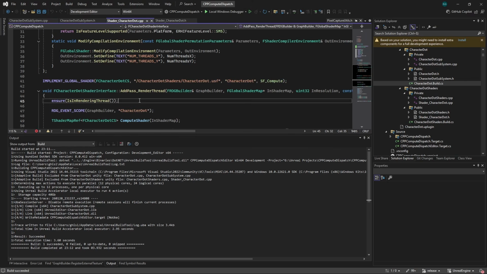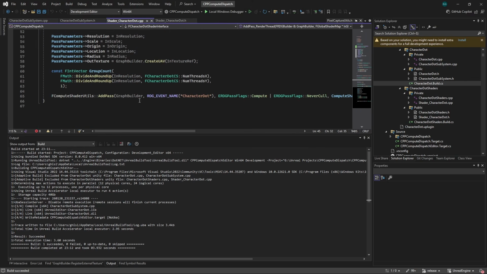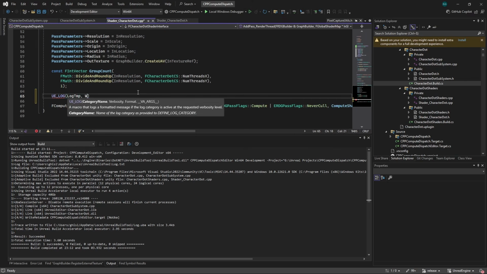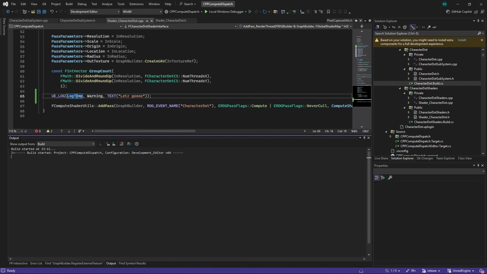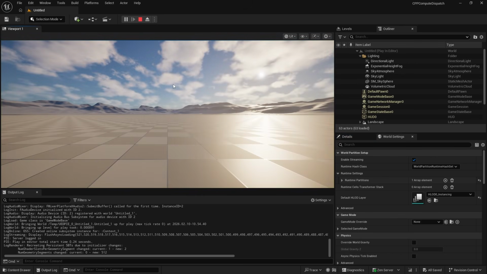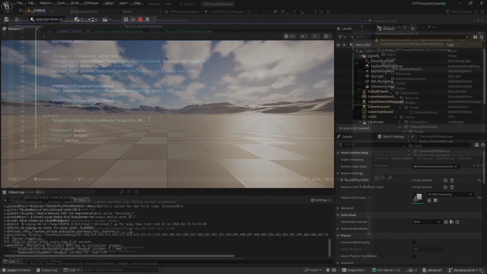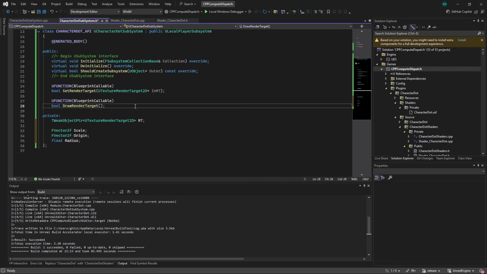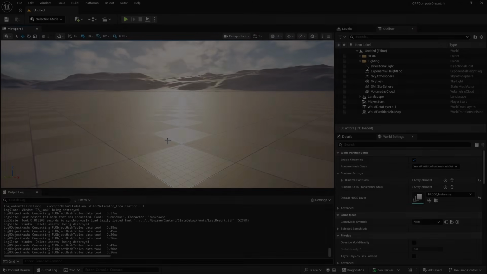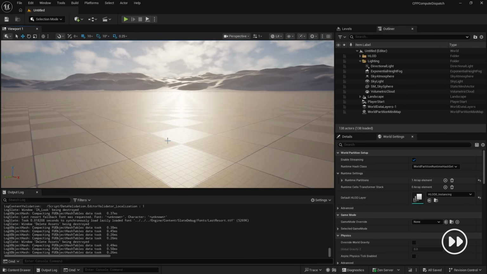What happens if we try it? Let's add a quick UE log macro. Press play, we don't see the log, but that's expected. We haven't set the render target on the subsystem yet, and this draw function isn't called anywhere anyway. So let's create the boilerplate blueprint setup. I'll fast forward through this because it's standard.